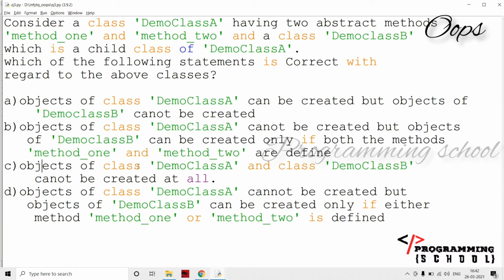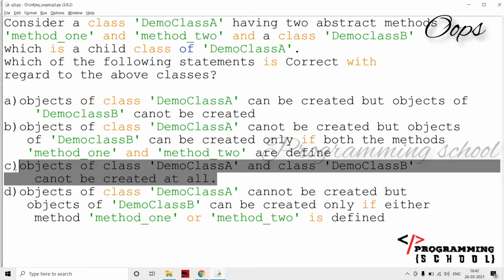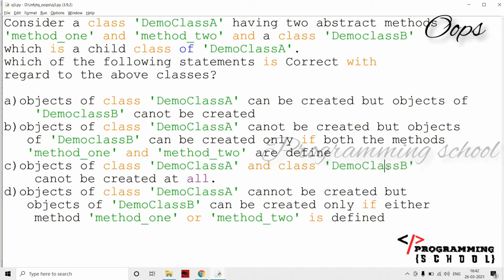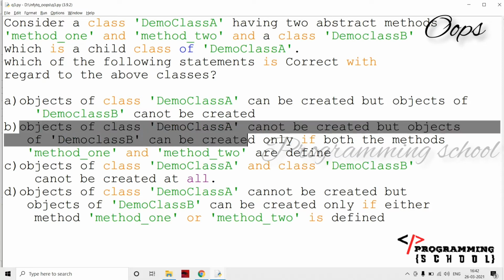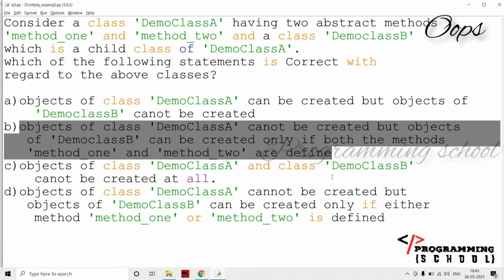Then objects of class demo class A and demo class B cannot be created at all. No, this is the wrong one. If you implemented the methods, we can create objects of demo class B. Demo class A cannot be created. But the objects of demo class B can be created only if either method 1 or method 2 is defined. No, here it is saying any one method is enough. No, we have to define all the methods which are in the abstract class. Then option B is the perfect one.